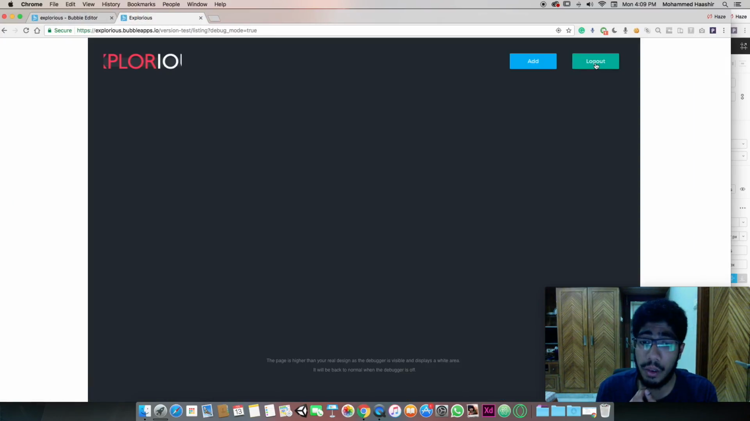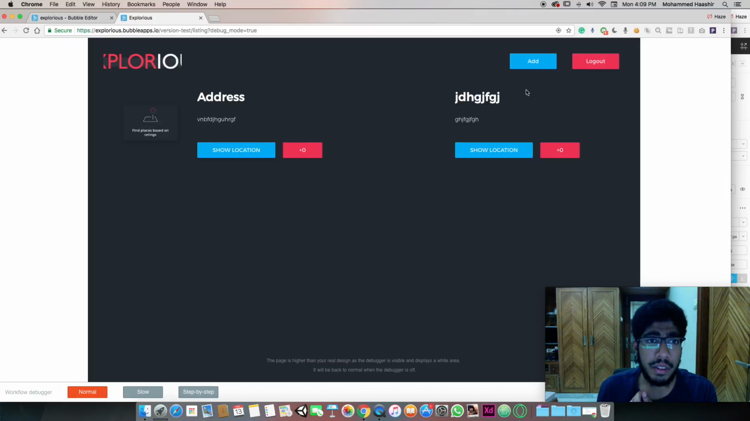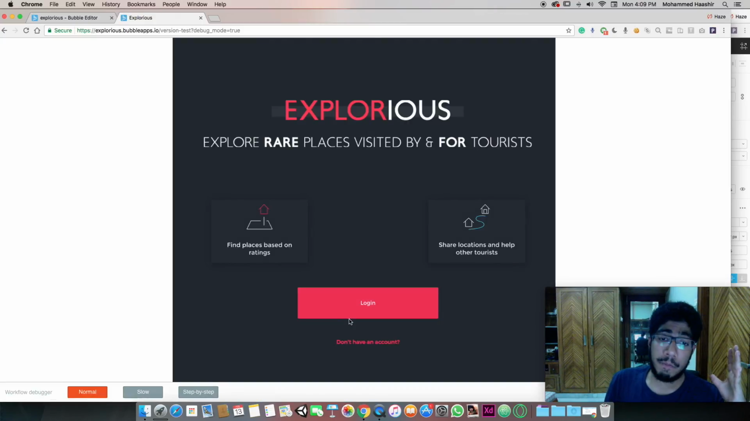If I click on logout, it should display the data set now. As you can see, it displays all of those. Plus one will not do anything. Although, if I click on location, it will actually go to that address. But yeah, let's go ahead and log out now. That'll be pretty much it for my application.